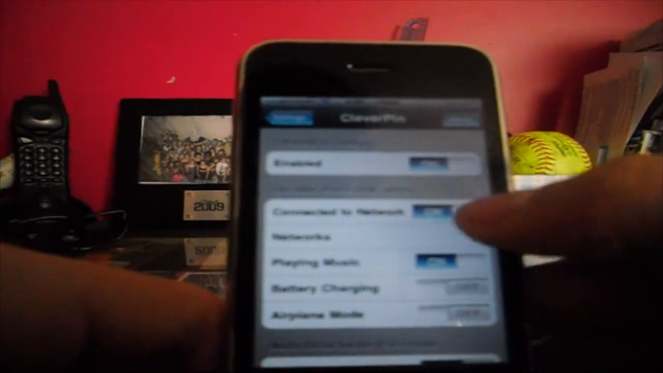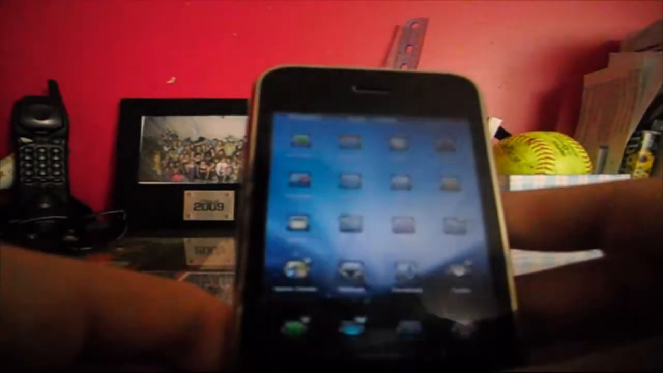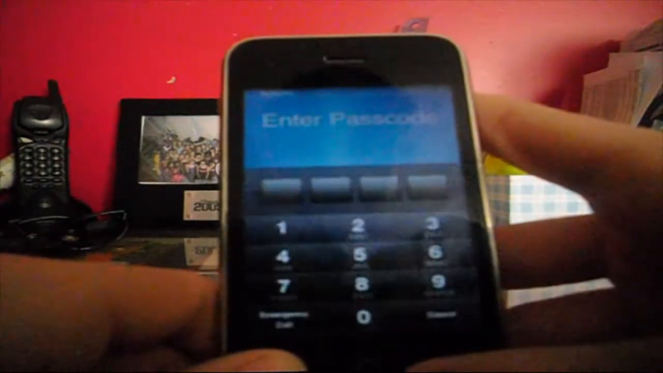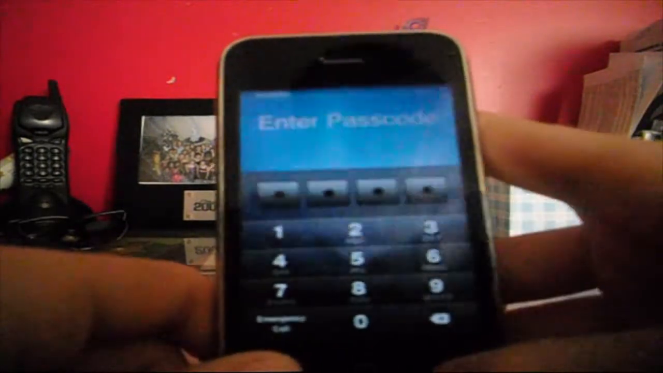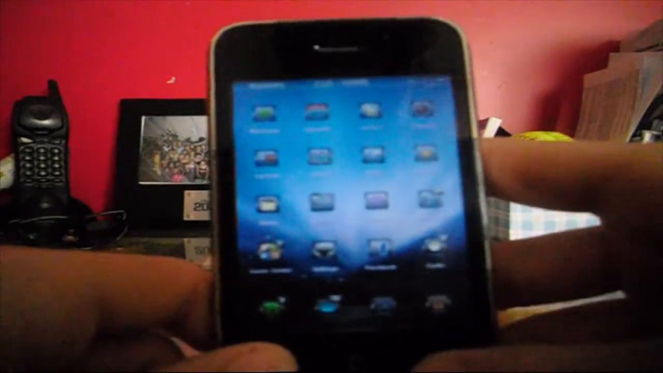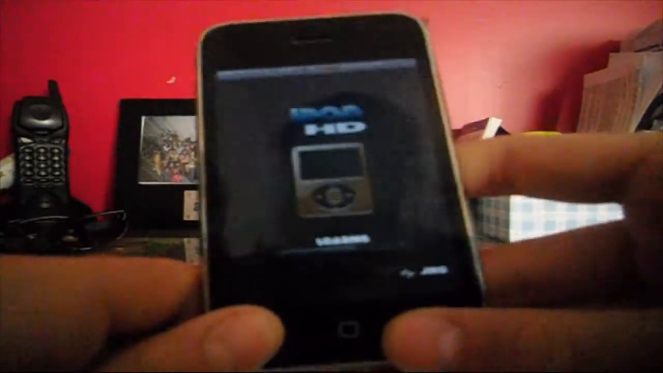So if I were to turn connected to network off, and I'll click home. So now every time I try to unlock my device, my code will come up. I don't care if you guys know my code, you're not going to get a hold of my phone anyway. But I still have, when I play music, the code's not on, so I'm just going to put on a song.